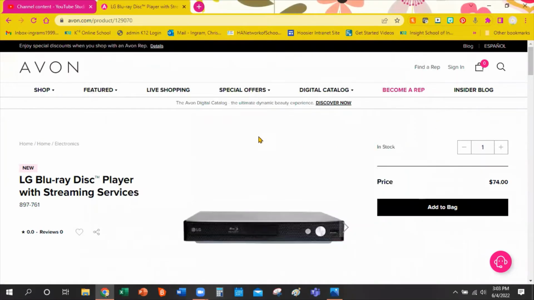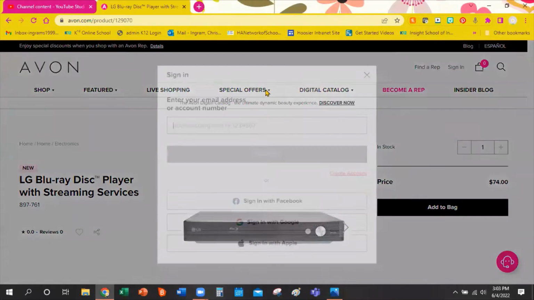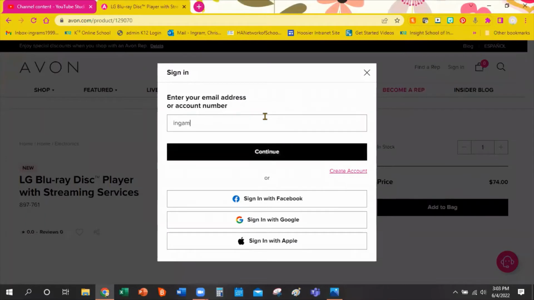So today we're going to be starting on the actual Avon website, and I need to first log in because I haven't logged into my representative account. So let's take care of that.